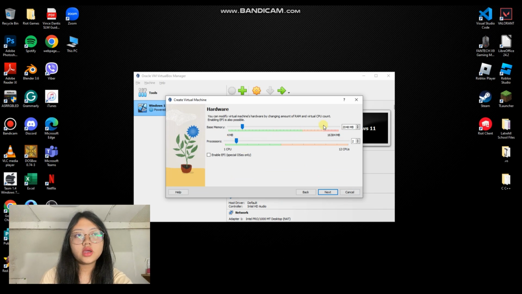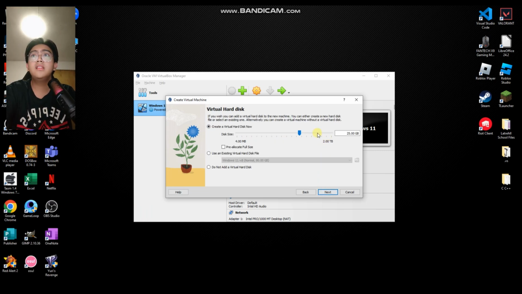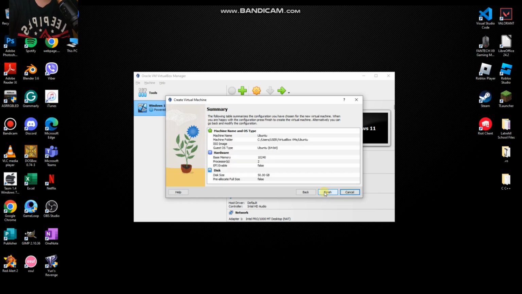Allocate memory or RAM to your Ubuntu virtual machine. We recommend at least 2 gigabytes of RAM. Create a virtual hard disk by choosing Create a virtual hard disk now and click Create.